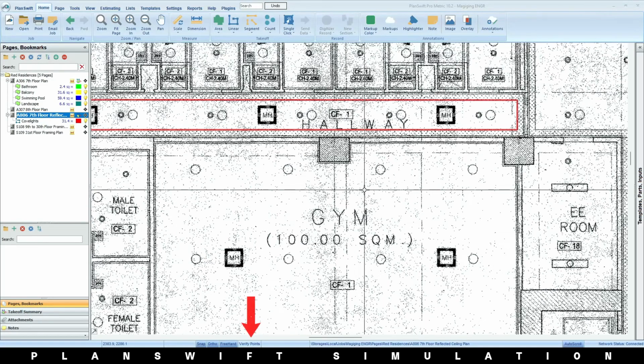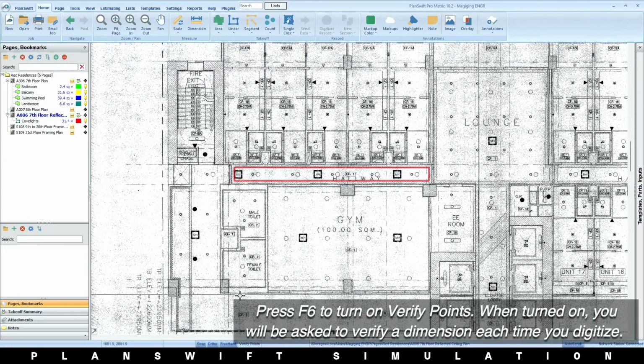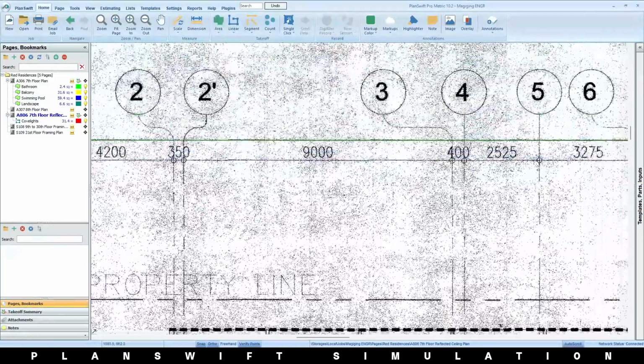The Verify Points tool prompts us to verify the dimensions of a line each time we perform a takeoff. Let me show you how it works. First, turn on the Verify Points at the bottom of the main window, or simply press F6 on your keyboard. If the freehand tool is turned on, Verify Points will not work, so make sure freehand is turned off.